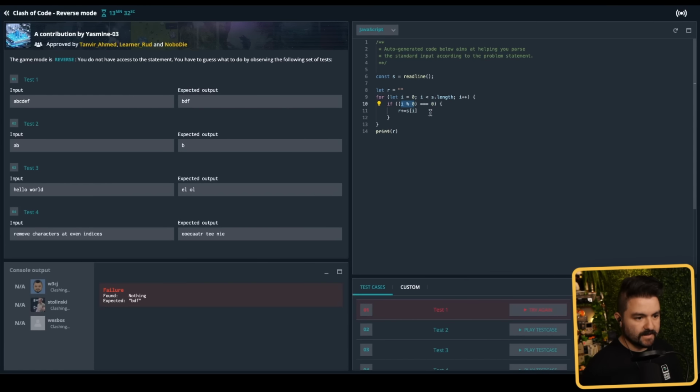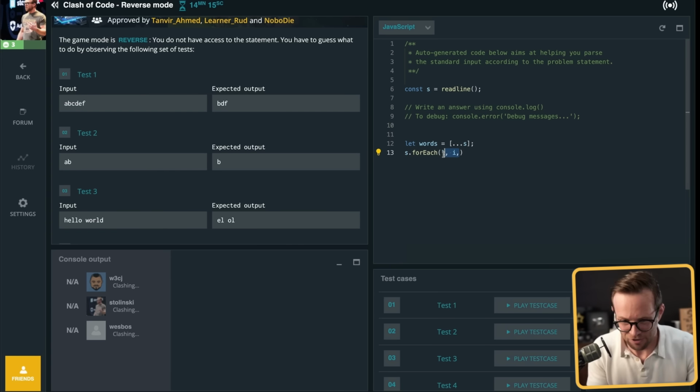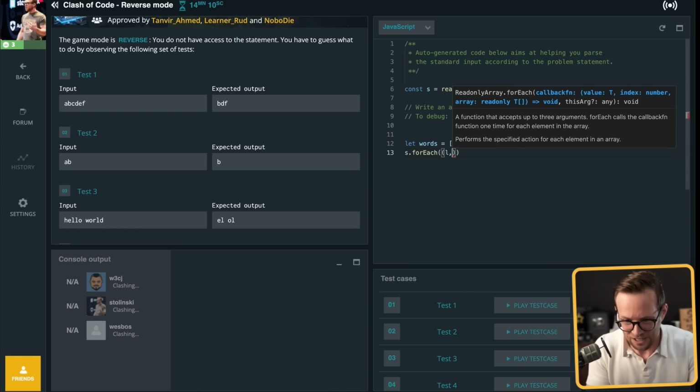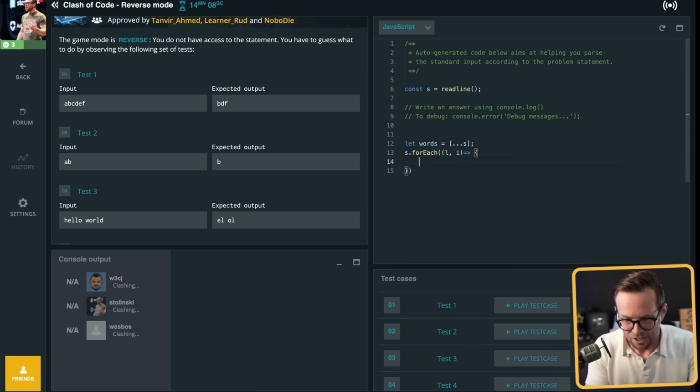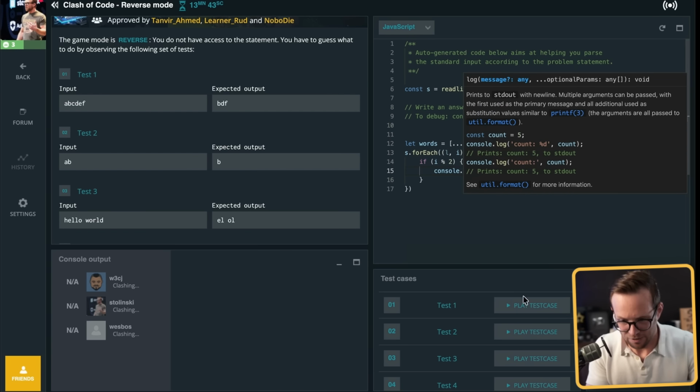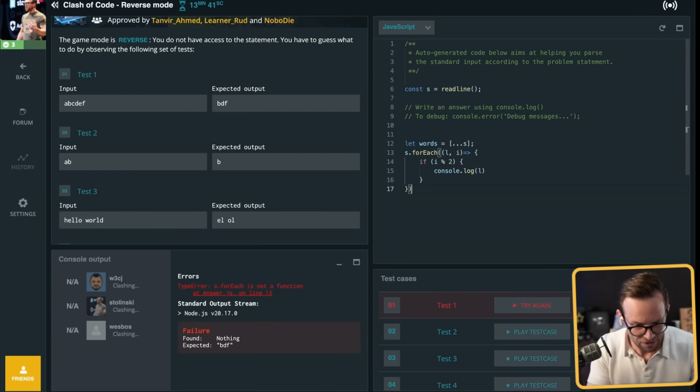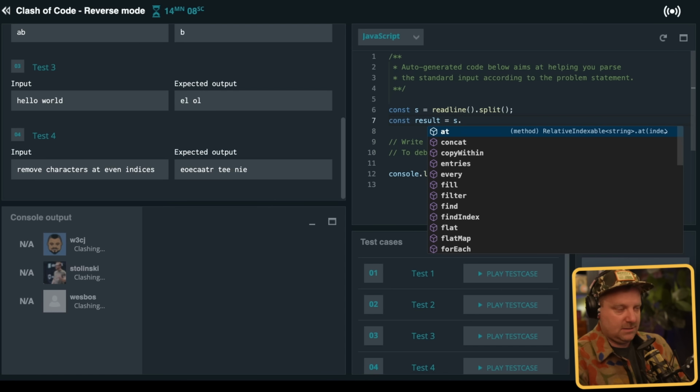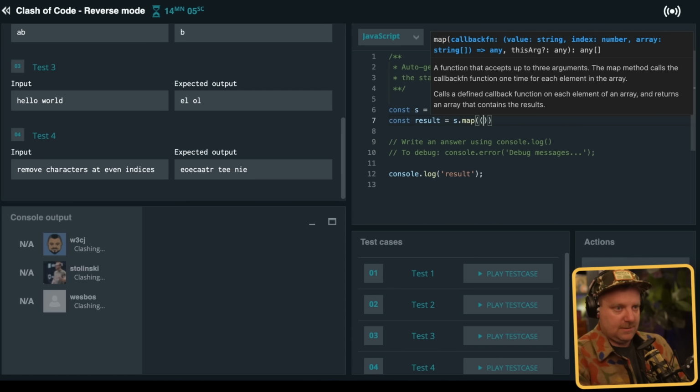Do I need this? So I 0, 1, 2, 3. It's the callback function. What am I doing? God dang it. I'm trying to go fast. L, I, callback function. If I is even or odd, if I modulo 2, then console.log L. Play all test cases, failed. Okay. So s dot map the character and the index.